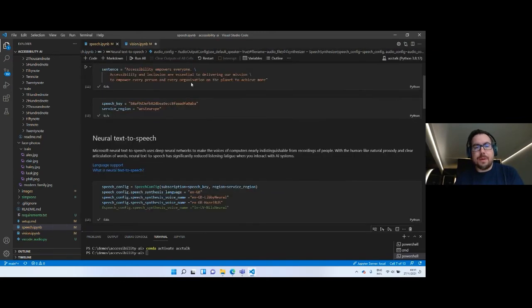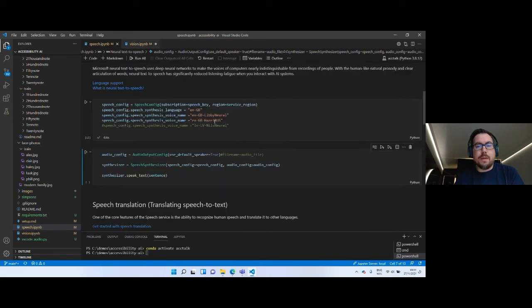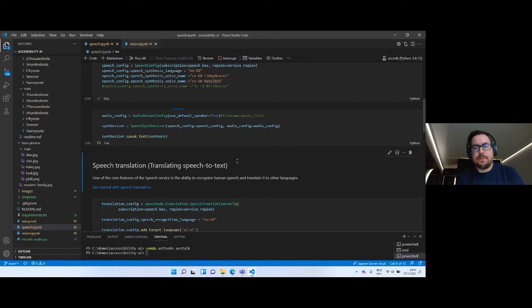So we have the sentence up here, and we're going to use a voice. We're going to use Hazel, the normal default voice. So let them say the accessibility empowers everyone.